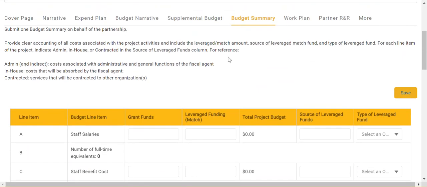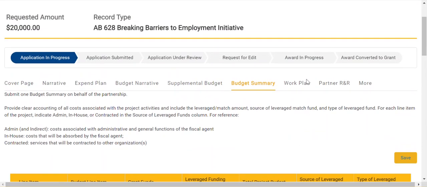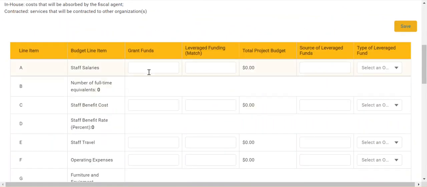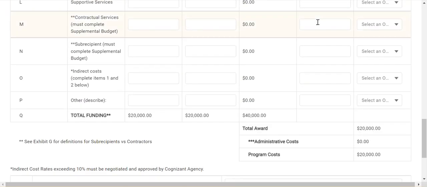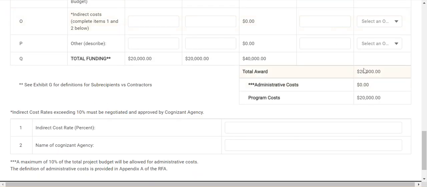So just like with the other fields, the total grant amount at the bottom will need to equal the total subgrant amount. So it will need to be equal to my requested amount of $20,000. So I'm going to go ahead and type in my $20,000 in order to have those matching fields. We'll type in our source of leveraged funds, and then we can select this drop-down menu to select the type of leveraged fund. It's going to auto-calculate here at the bottom.